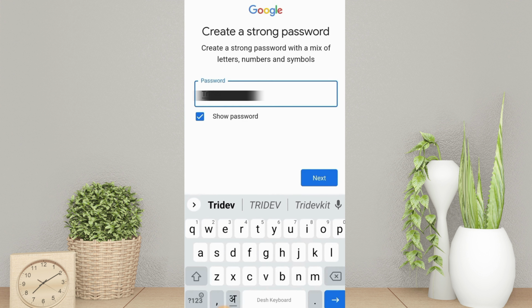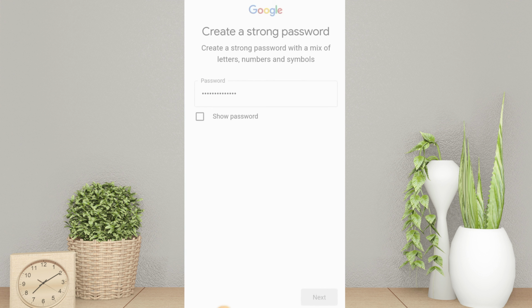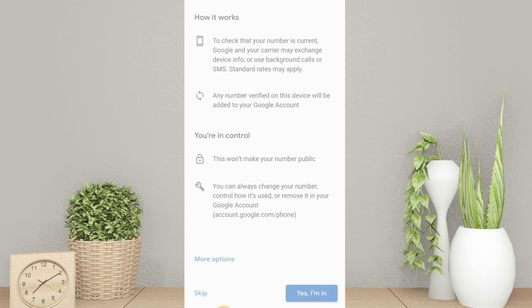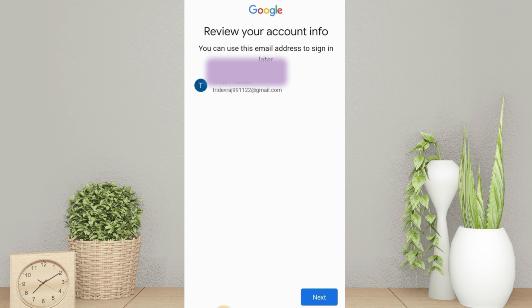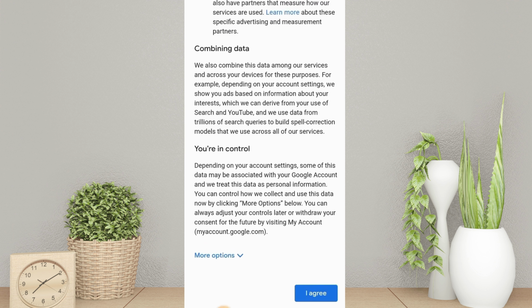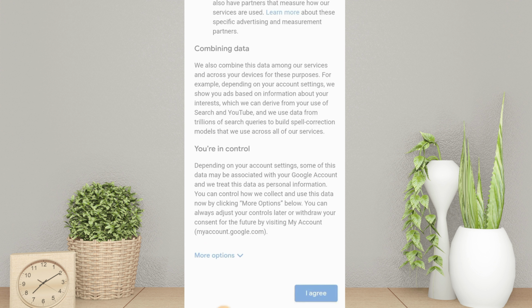Now it's time to enter a strong password. And then tap next. Now scroll down and click on yes, I am in. Now your Gmail ID is ready, so click next. Here you will find terms and conditions, so tap on I agree. And your Gmail ID is ready.